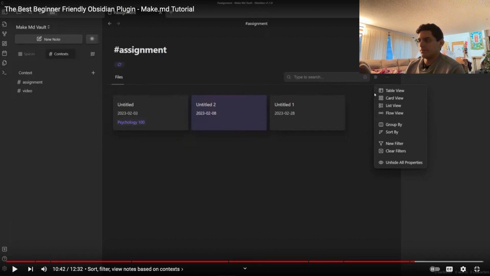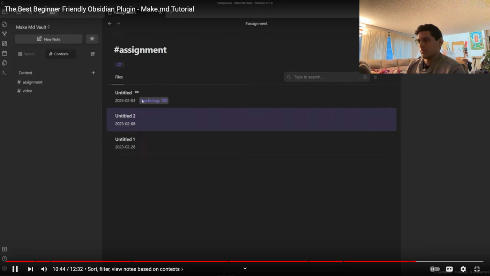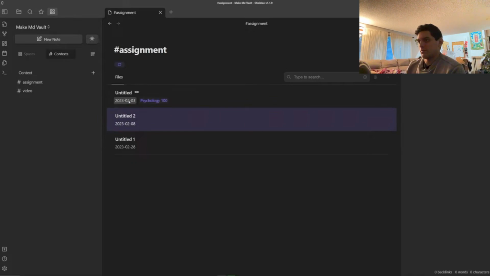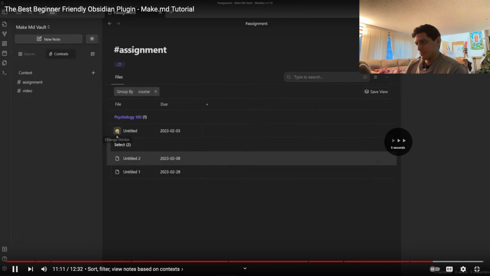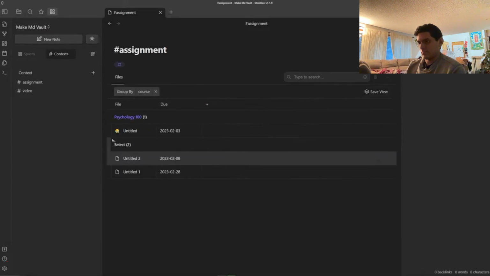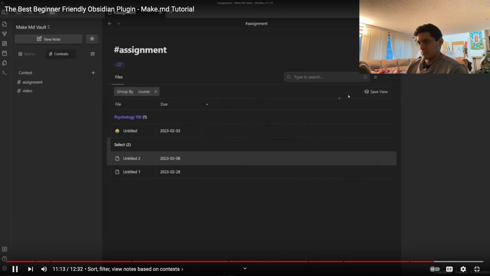There's also a card view. We have the list view, and then you can just see all the different fields right under the note title. And if we head to flow view, it looks a bit weird because these fields we're setting are essentially just metadata, but just made prettier and hidden. So the flow view might be a bit weird. To further organize these notes, you can save a view that groups by a field, so then psychology 1 is separated from the ones that aren't selected.